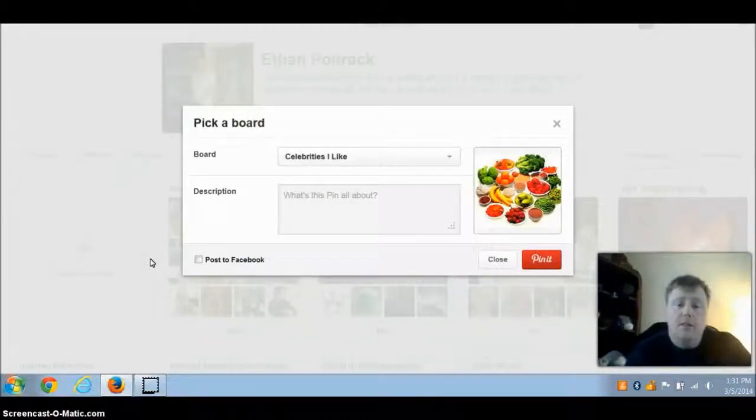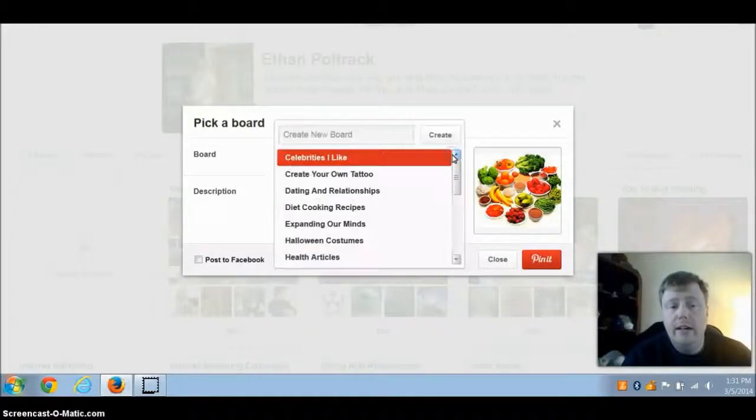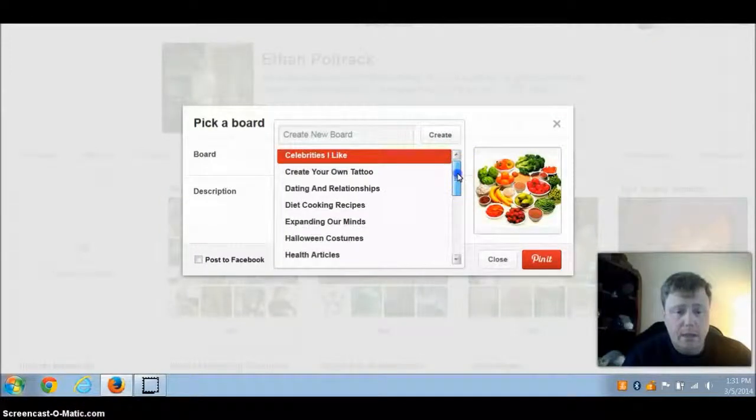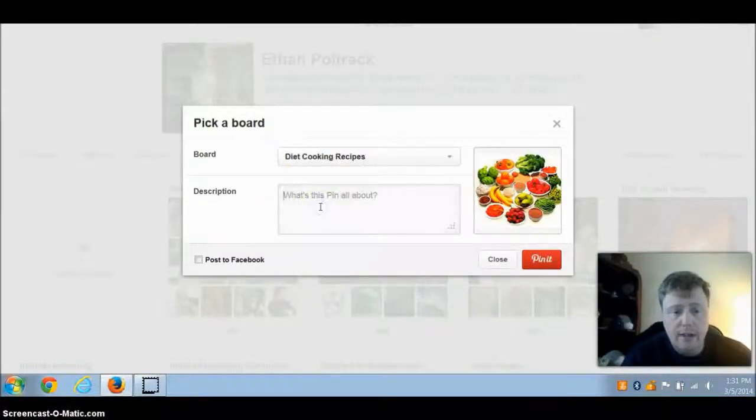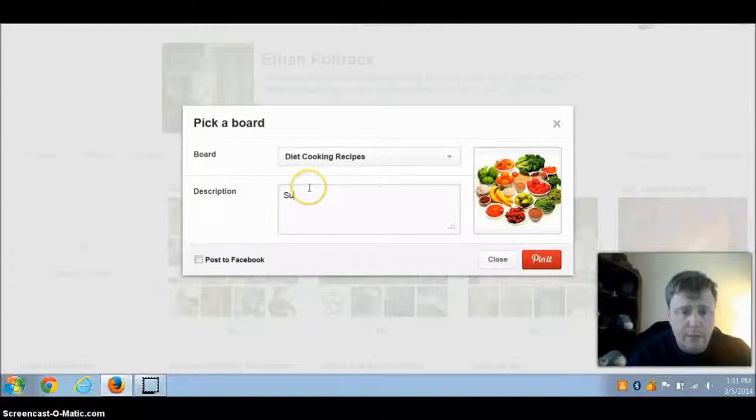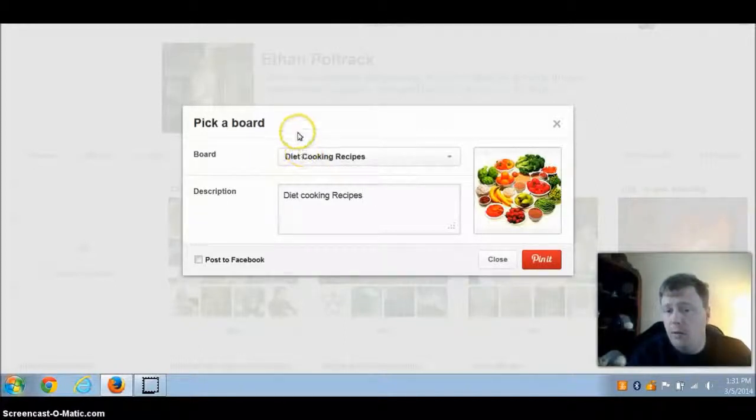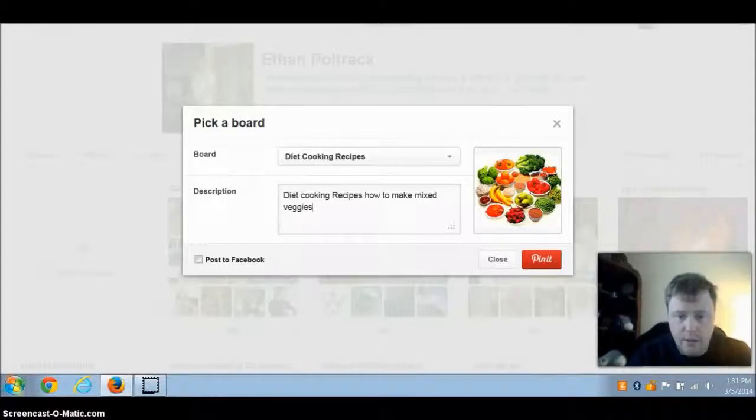Okay, here's where the magic is. You find your board here. If you only have one board, it's just going to be here, but we said diet cooking recipes. And you'd add your keyword here as well, so you could have it like diet cooking recipes, and then maybe another keyword, how to make mixed veggies, or whatever. You pin this. Okay, so now I pin it.